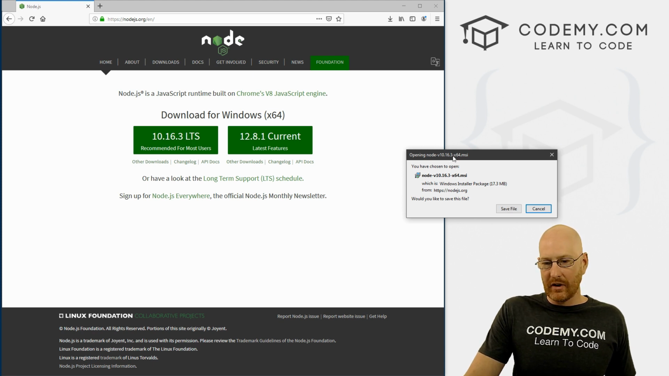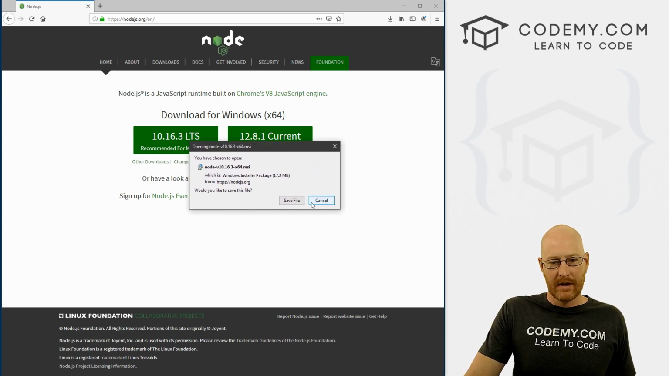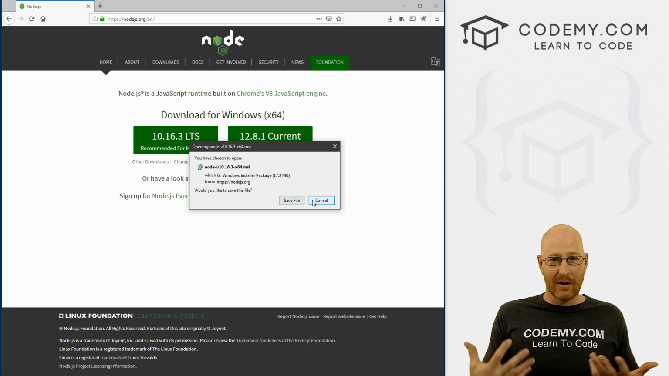And I'm going to let you do that. You could save this and just run it like we did in the last video with the Sublime Text with the Git Bash terminal. Same deal. There's nothing really to see. It will install right away. There's no options to select or anything.